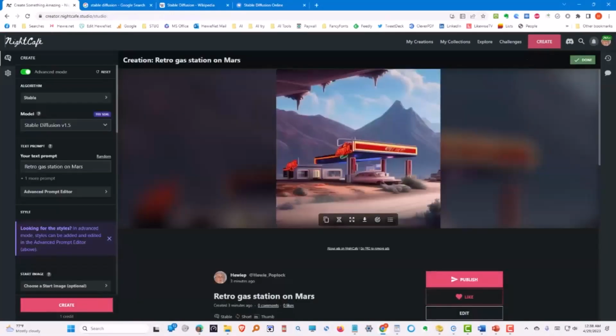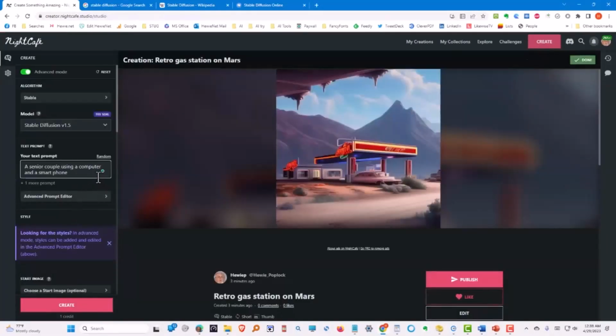Comes back to this screen. A senior couple using a computer and a smartphone.